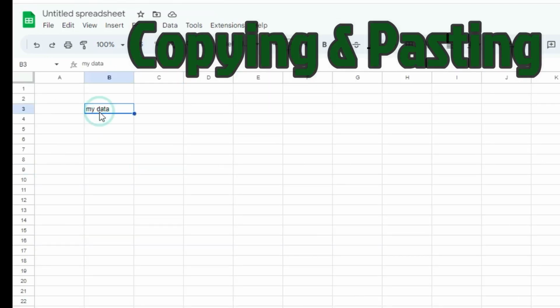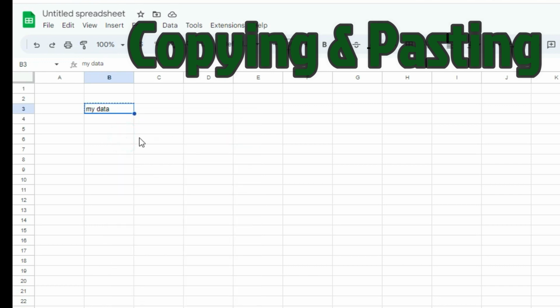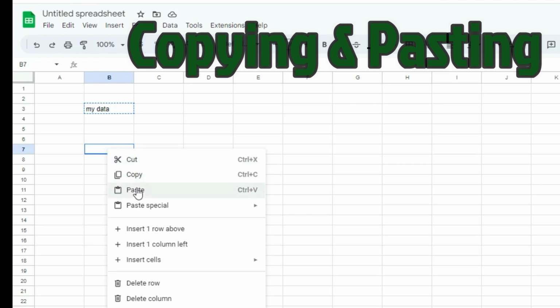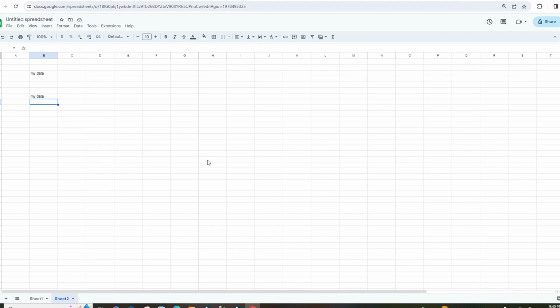Copying and pasting. Select the cells you want to copy, right-click and choose Copy, then right-click on the target location and select Paste. These are just the basics to help you navigate Google Sheets. As you explore further, you'll discover more features and functionalities.